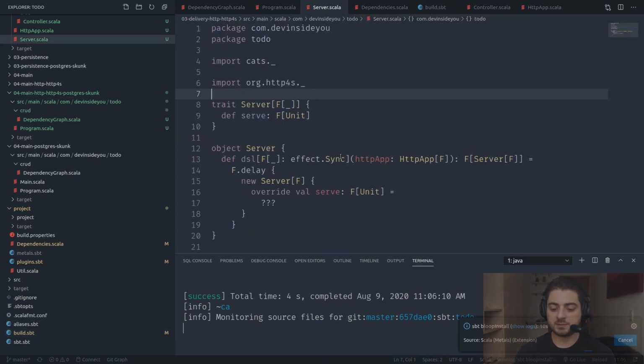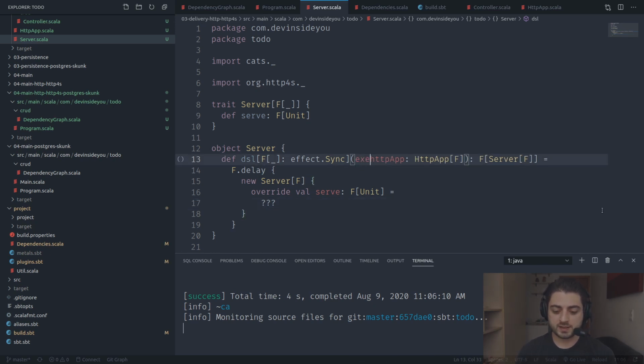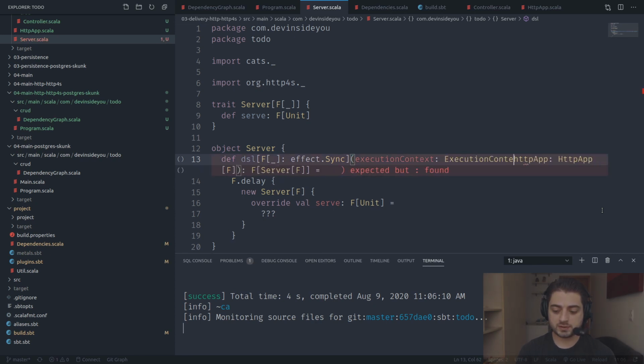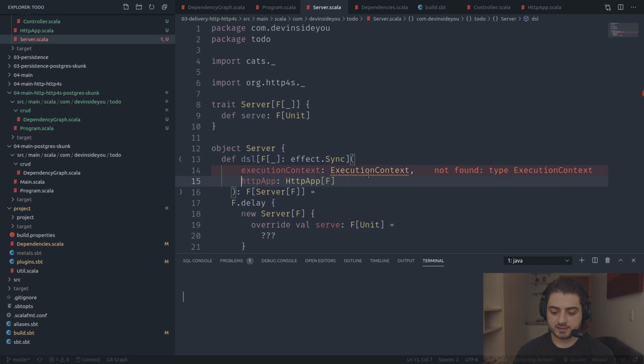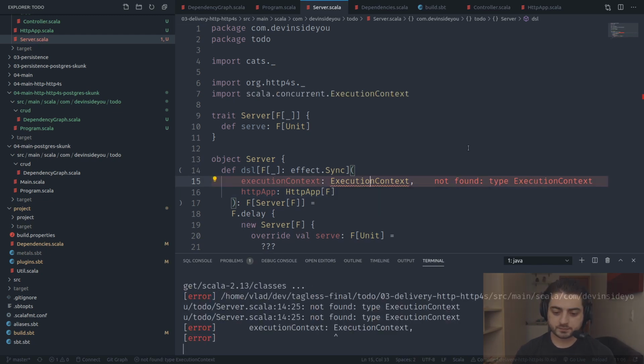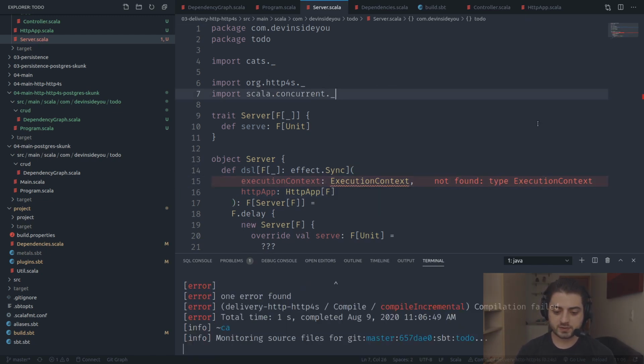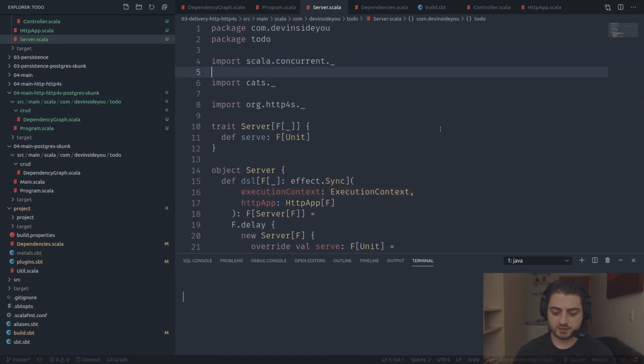Now, in the latest HTTP4s versions, they changed the factory method that creates the Blaze server, and they changed it in such a way that it receives the execution context explicitly, which I like, by the way. Okay, so all we need to do is we need to go and add it over here as a parameter. So we're going to have execution context over here. It's going to be execution context. Okay, comma like this. So we need to import it. Yes, Scala concurrent. Let's just do that. Scala should be over here.